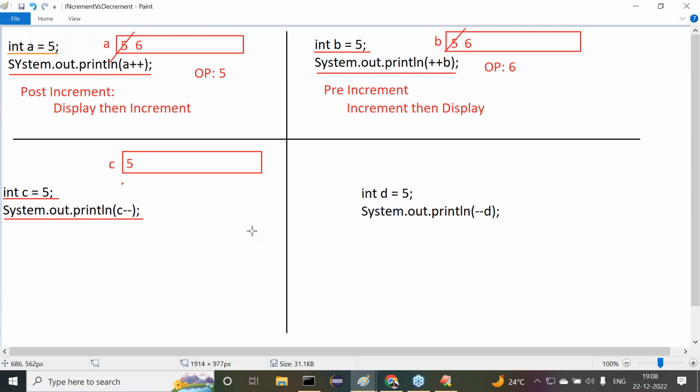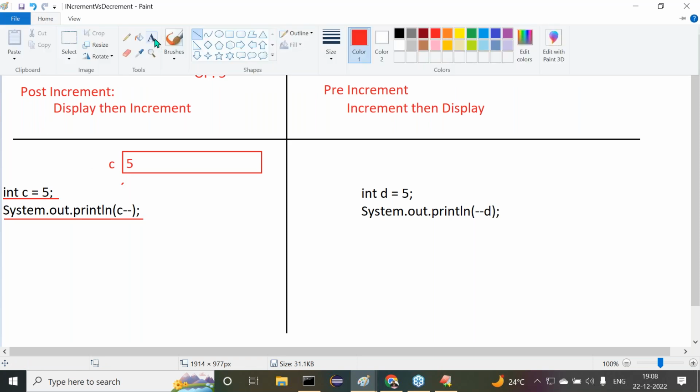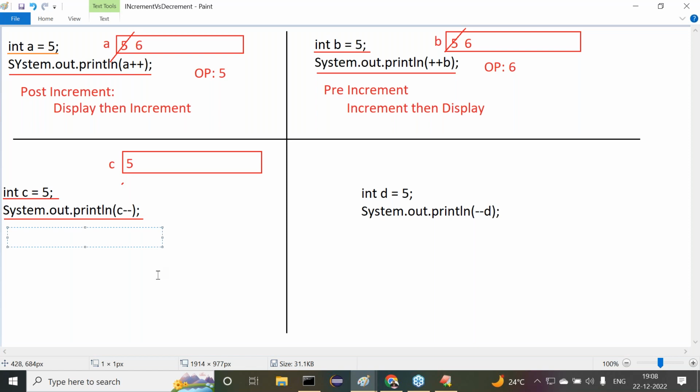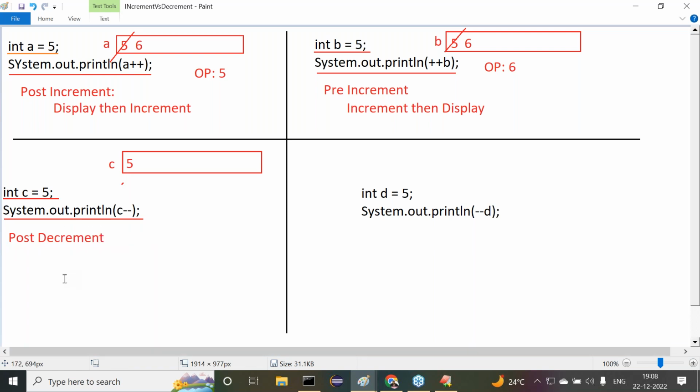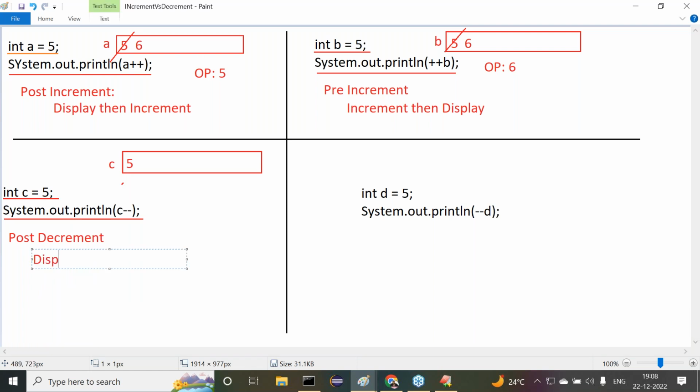When JVM encounters this statement, what is this statement here? System.out.println of c minus minus. C minus minus. That means minus minus is available after the variable. After the variable, minus minus is available. Which decrement is it now? Is it post decrement or pre decrement? Post decrement. If it is a post decrement, now tell me, in the case of post increment, what happened there? First display, then increment. Similarly, in the case of post decrement, what will happen there? First display the current value, then decrement the value by 1.